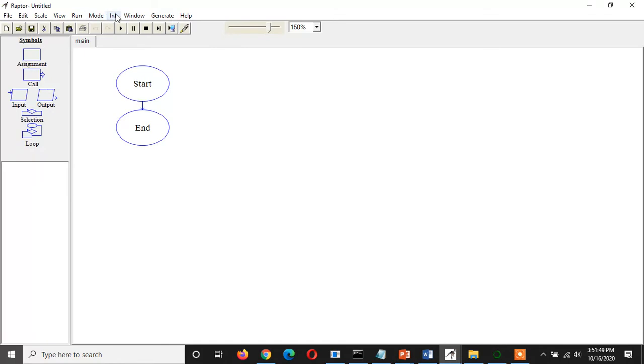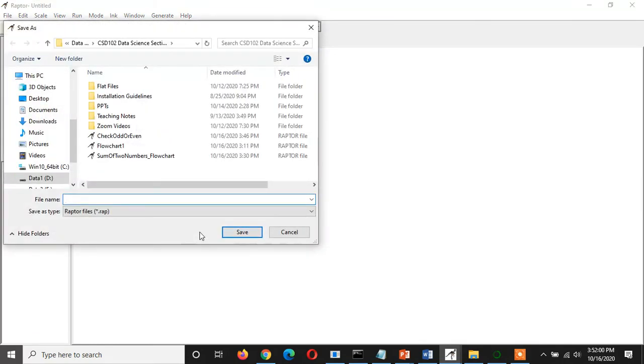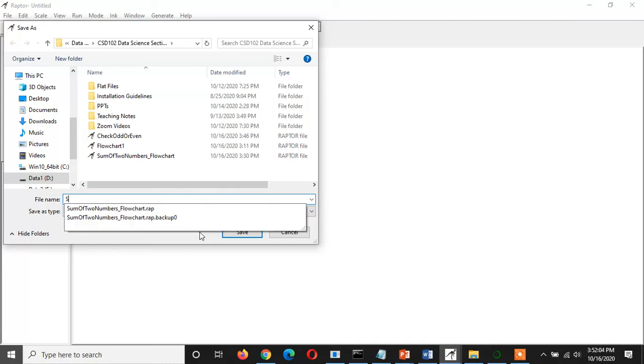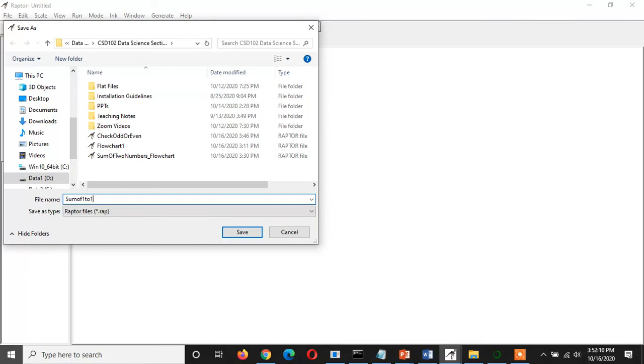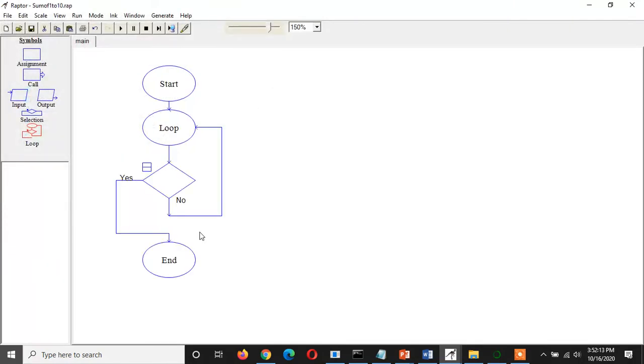So first of all, we are going to take this loop symbol. Let us save this file with some meaningful name. So I am giving sum of 1 to 10. So here is a loop.